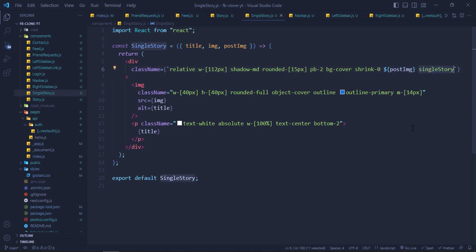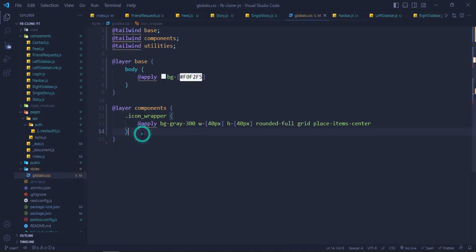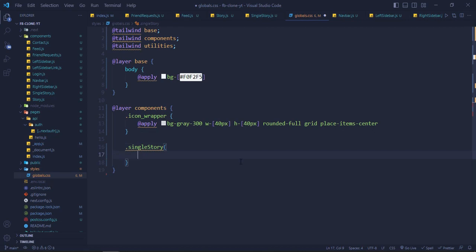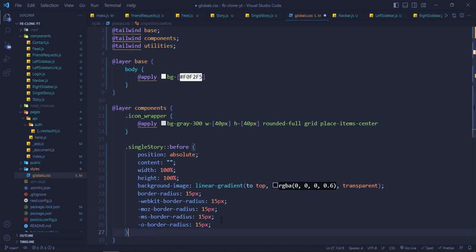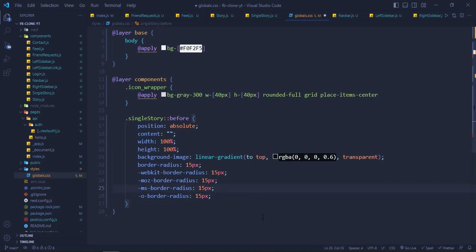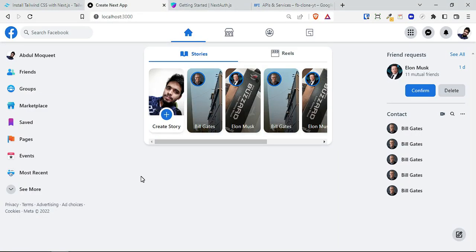So let's copy this single story and then go back to global.css and then dot single story. Then we can write normal CSS inside here also. So I will take single story dot before, and we are doing this. Now it should look okay. Great. Now we can read the name Bill Gates, Elon Musk.